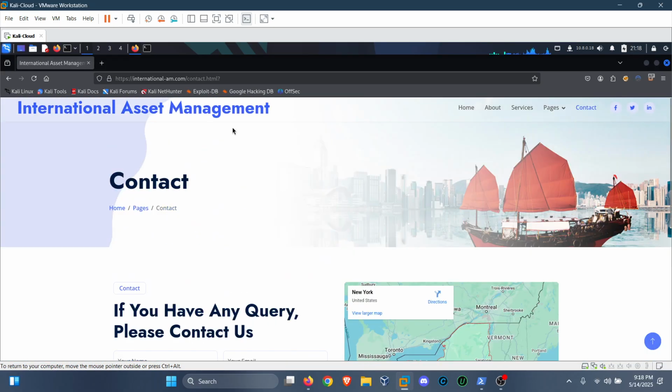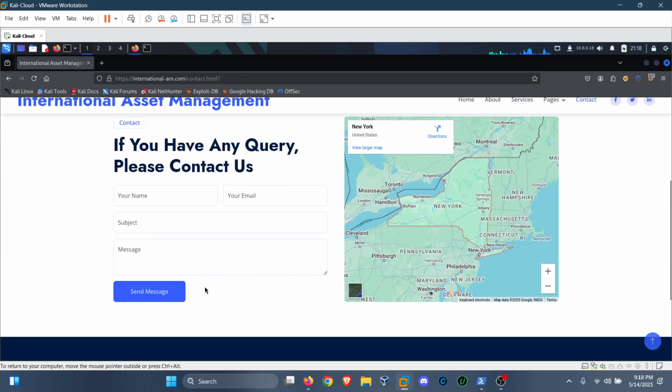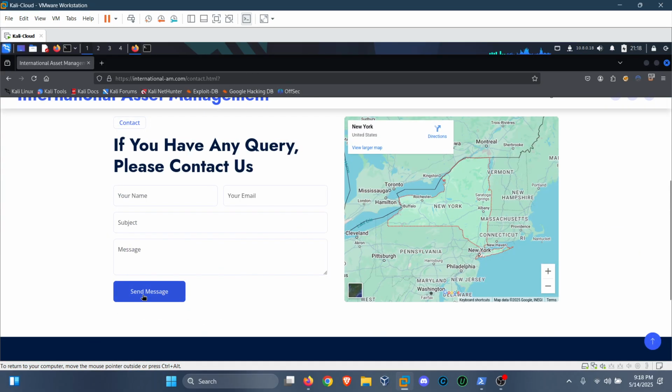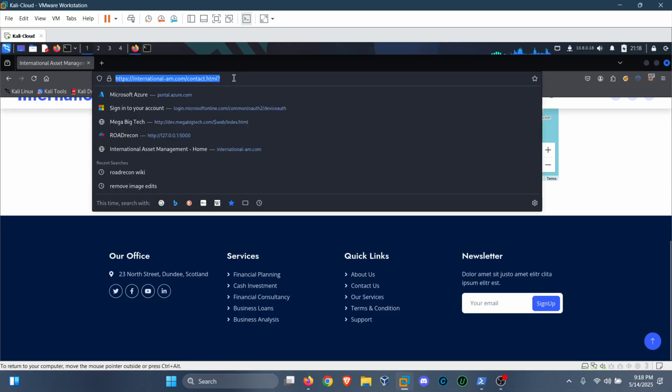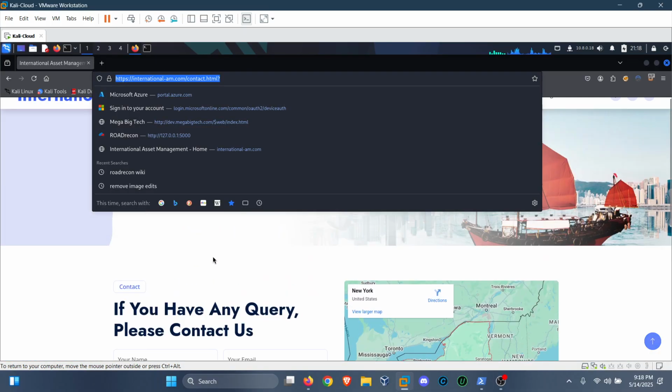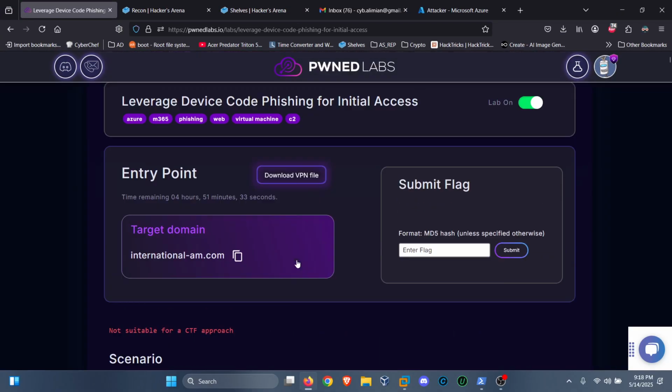And nothing happens. I'm not even sure if it sent a request. I do not think it did. Actually, yep. So let's see if this domain is using Entra ID for their login system.